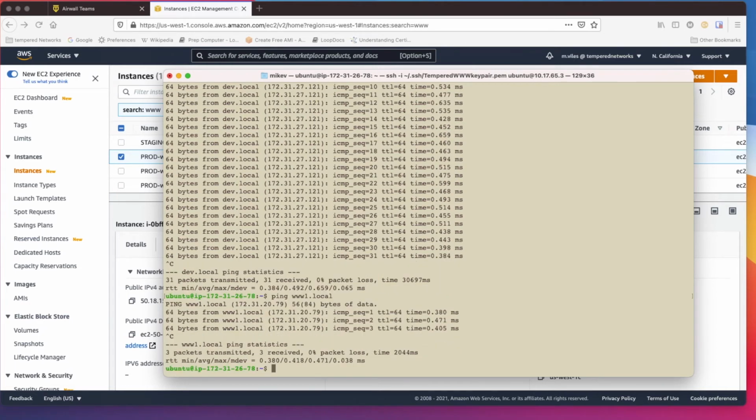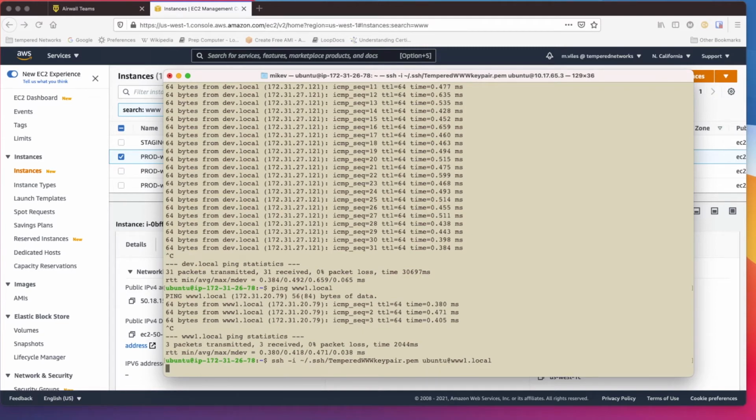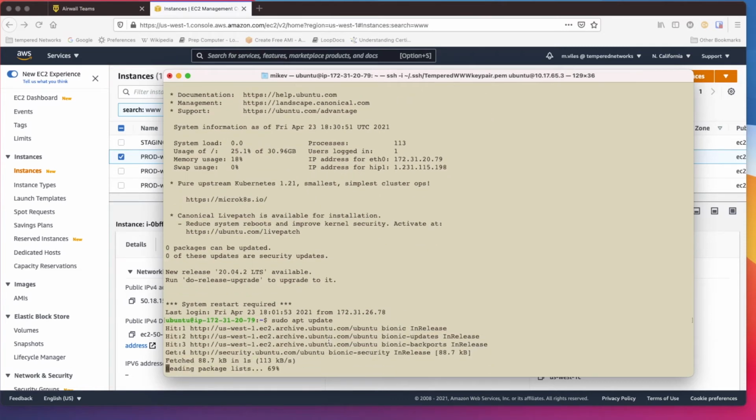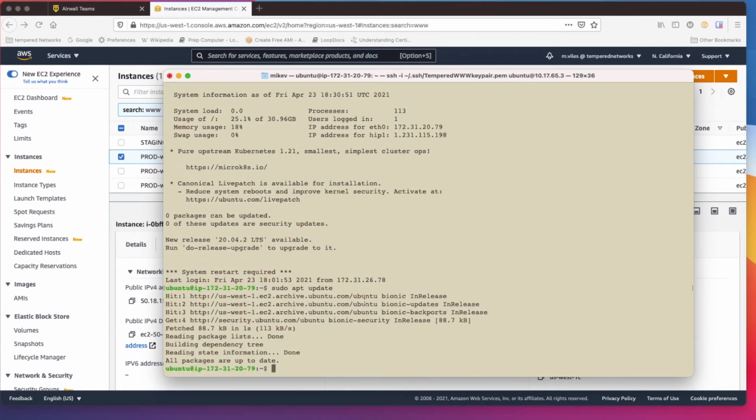So from the jump box, I can SSH to www1. Now I'm here, and I can do whatever administration I need to do, maybe do an update and see if it needs any updates, or grab logs off of it using SCP, whatever the task is that you need to do.